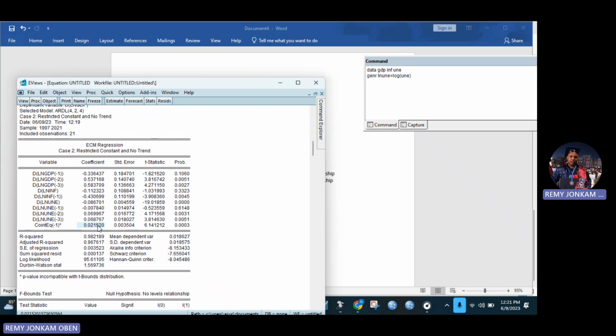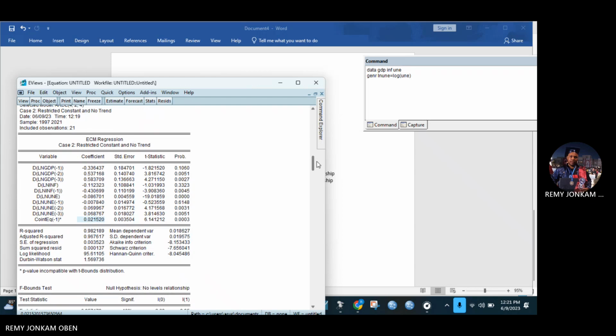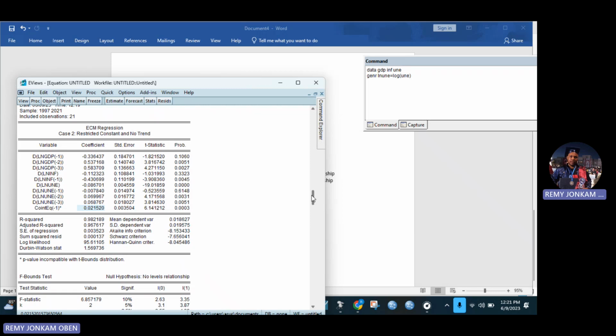First of all, 0.02, which means it is less than 1 in absolute value, and it is statistically significant, but there is a problem. It is not negative. You see, it is positive. It has to be negative. So it means the error correction model here has not worked well. So that is a problem. Actually, it has to work well. But let's assume that this was negative. Let's say here was minus 0.02 and the error correction model worked well.